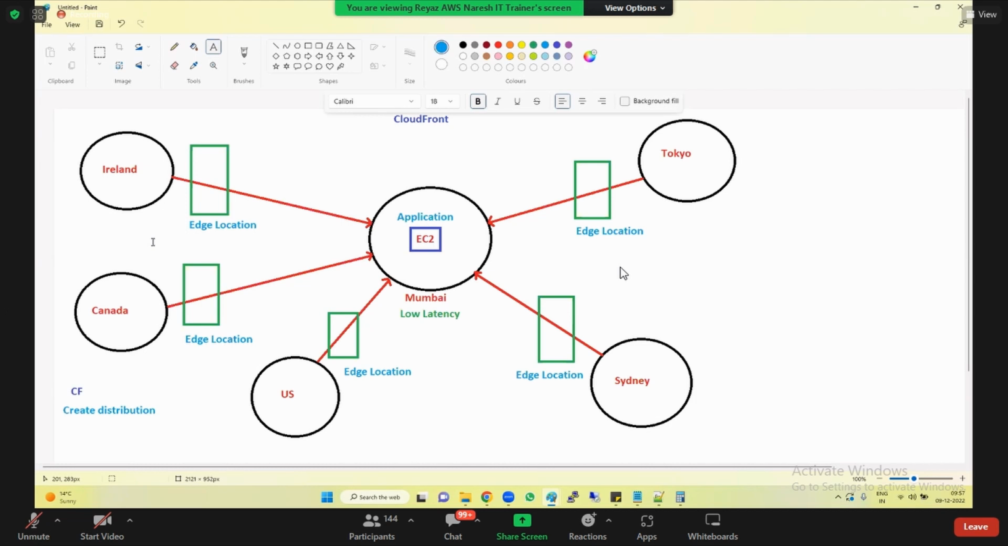If you're connecting from Bangalore, what will happen? What do these edge locations do? They will cache your application. Every edge location will cache it. It will cache your application.